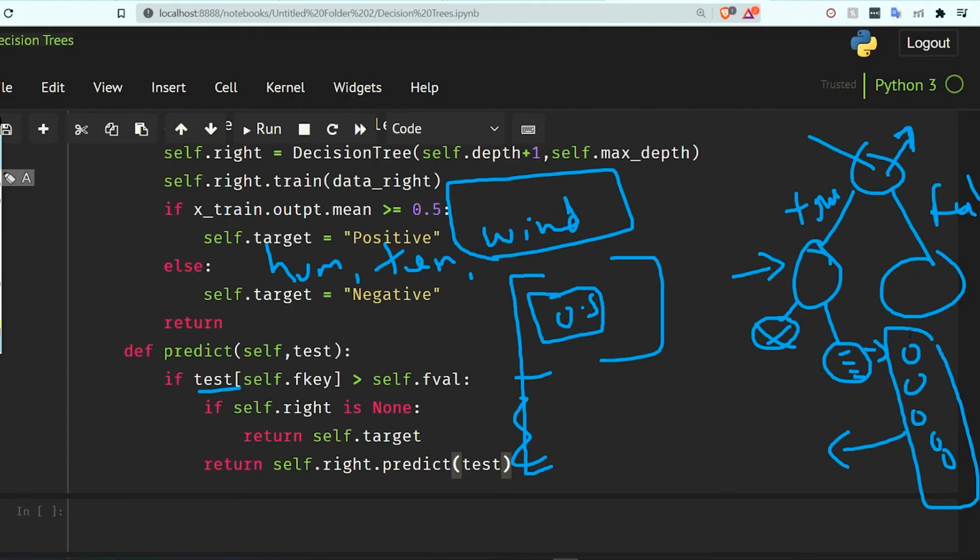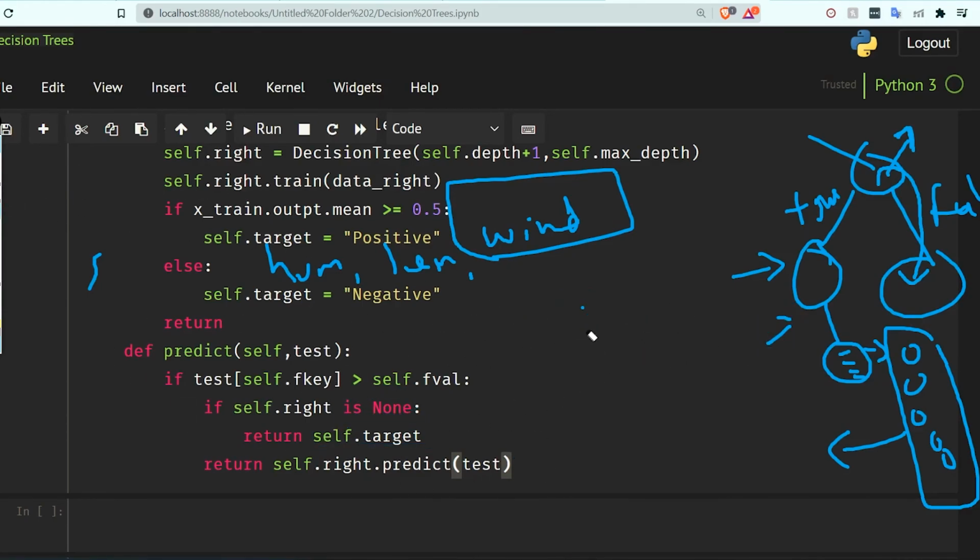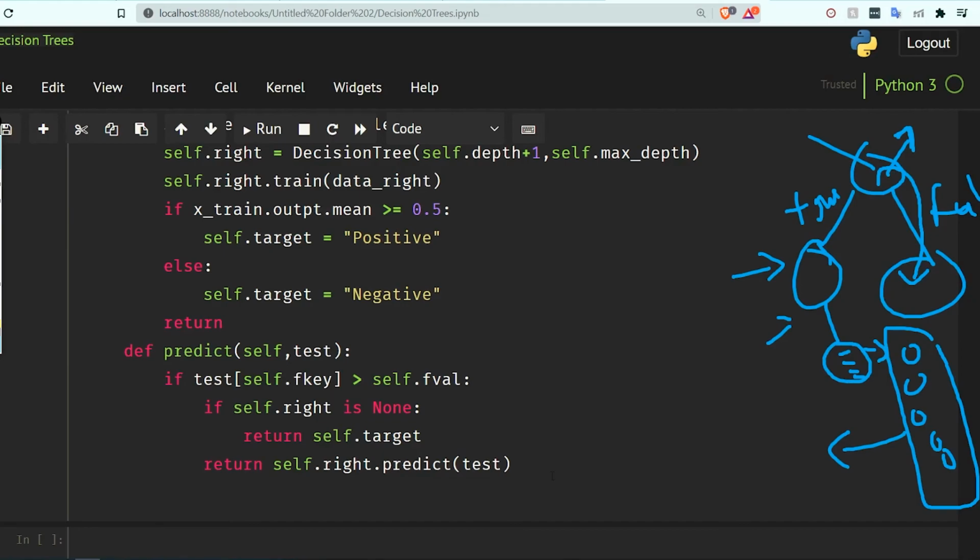So what I am saying here is, if it is the last node, it means it doesn't have any right values, because it is greater than, so we are checking for the right values. If it was less than the f value, then we would check for the left values. If it doesn't have any right part, it is going to predict our target. And if it has a right part, it is going to move to that part and predict on the basis of it. Then the process continues because it is recursion. It is essential to understand recursion to understand decision trees. It might be confusing to some people, but if you understand recursion, it is going to be very easy.